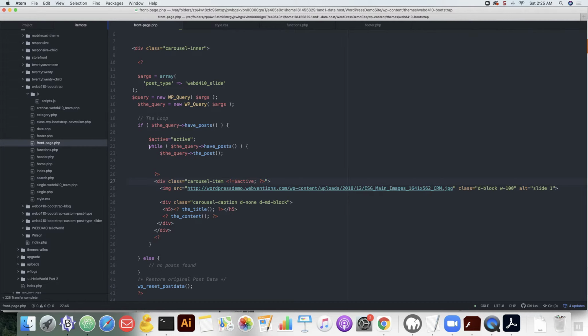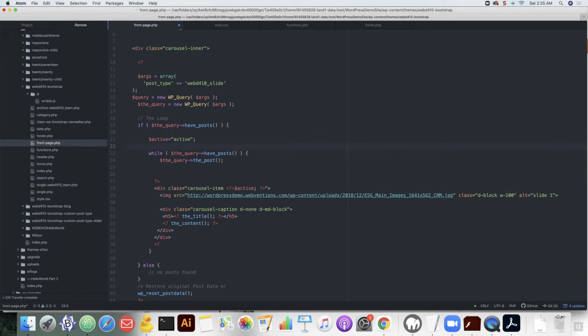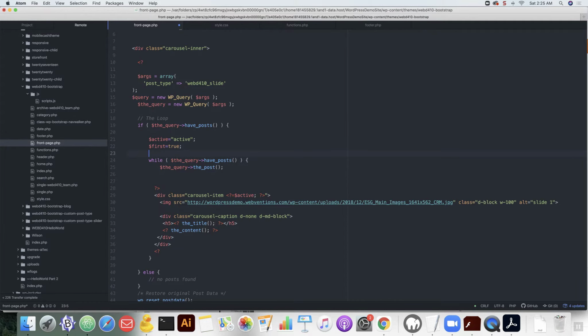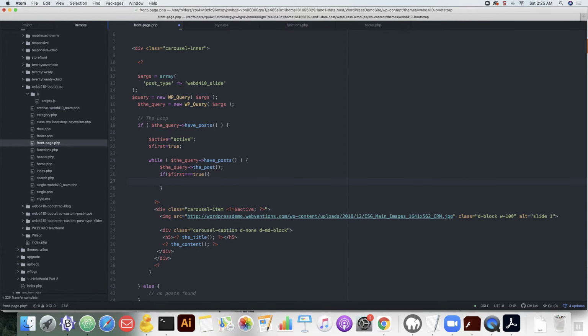So before the while statement, we'll create this first variable, and I'm going to say first equals true. And then I'm going to check to see if first equals true. If first equals true, let's say first equals false.